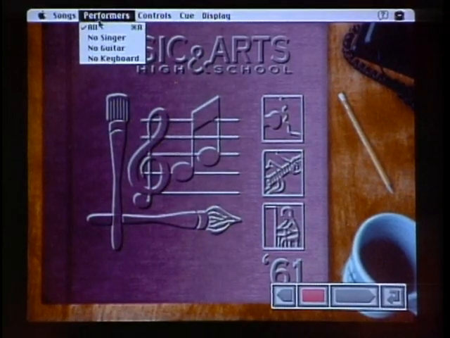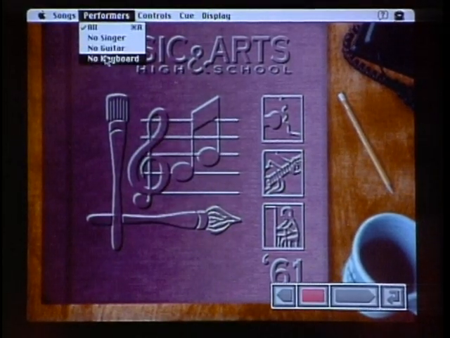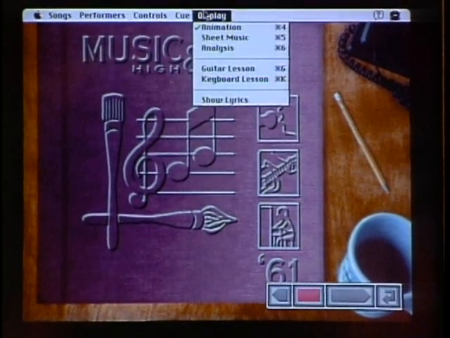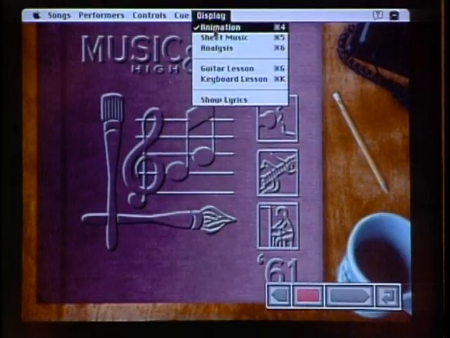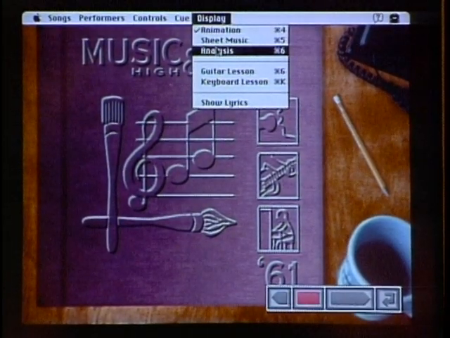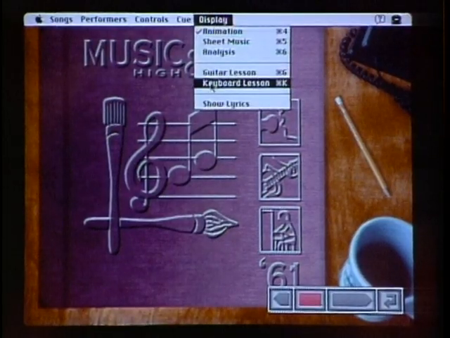Now the neat thing about it is you can drop out the singer, the guitar player, or the keyboard player, and you can play that part. You can be the rock and roll star. Then each of the 6 songs has 5 displays: the animation, which has karaoke, interactive sheet music, music analysis, which includes theory and history, guitar lesson, and keyboard lesson.